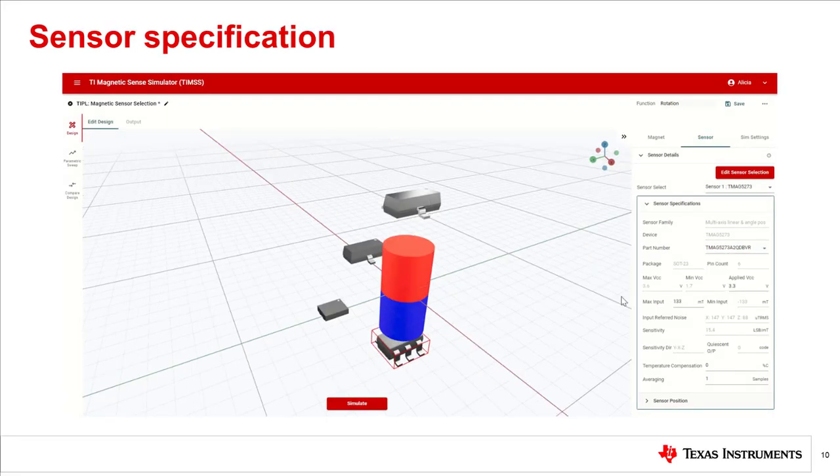In the Sensor Specifications section, you can configure certain settings of the selected sensor depending on what kind of sensor it is. For example, for 3D position sensors like the TMAG5273, you are able to configure the magnetic field range, the temperature compensation, which can be used to increase the sensitivity of the device as the temperature rises to help counter the negative temperature coefficient for the magnetic remnants of the magnet, and device averaging, which can be used to enable oversampling to help reduce the effective input referred noise in your system.